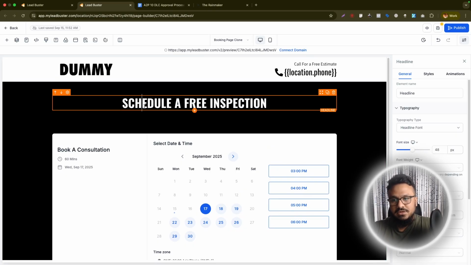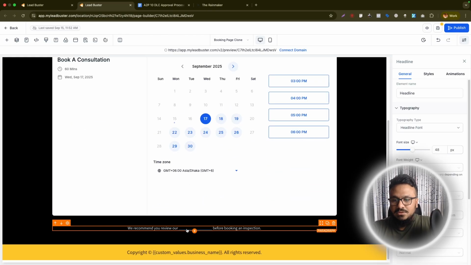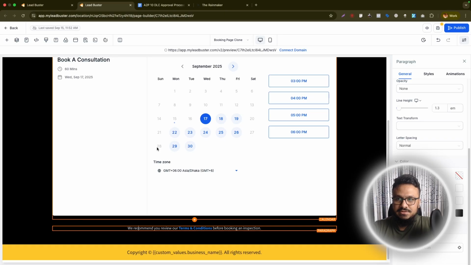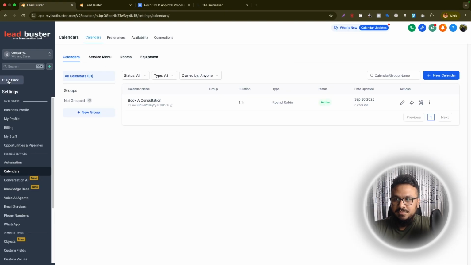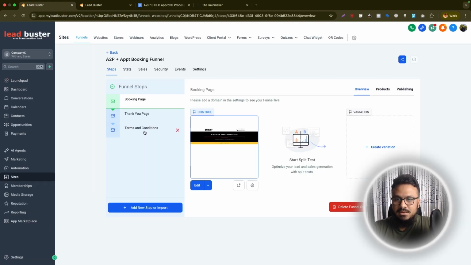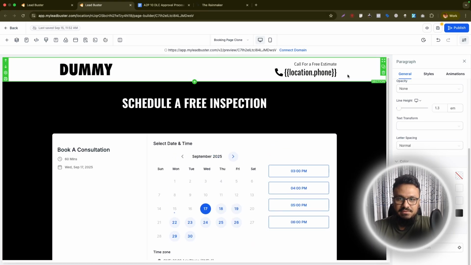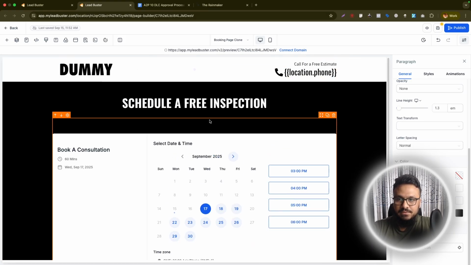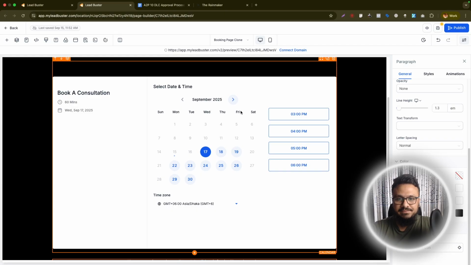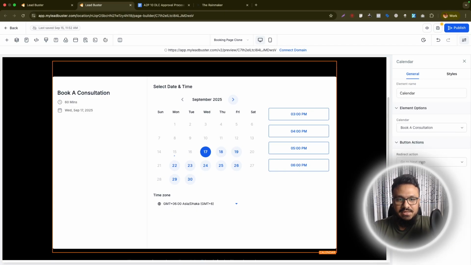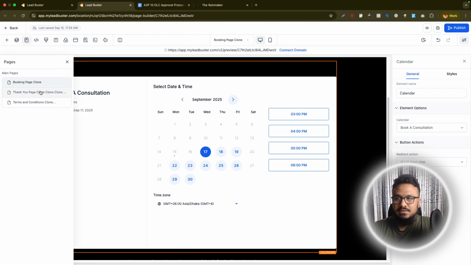So if you're offering an inspection, you can do it. If you're a consultation-based thing, you can do it. Once you do that, you need to come over here. So this terms and conditions is linked to the terms page over here, right? So leave it as it is for now, but make sure everything else is taken care of, like the logo, phone number, and the calendar is definitely selected here. And then here, the calendar step needs to be go to next step, which is the thank you page. So just save it for now. Let's go to the thank you page.